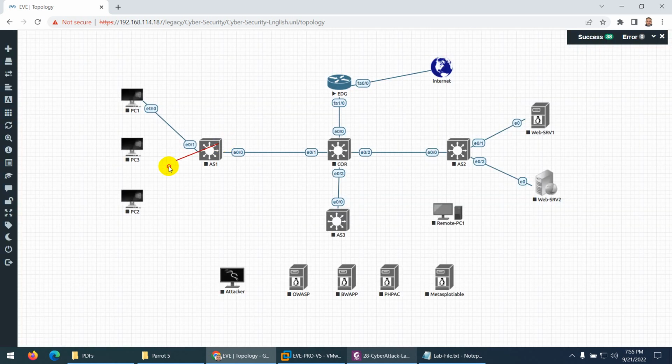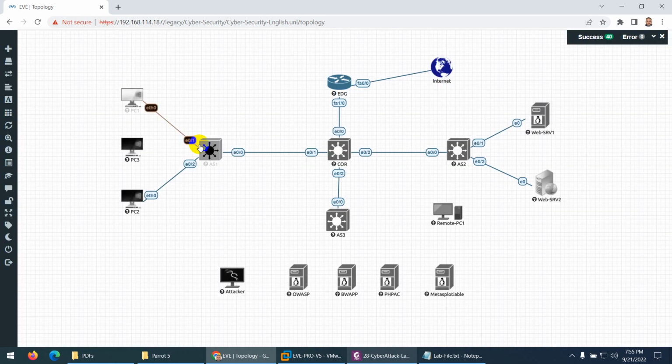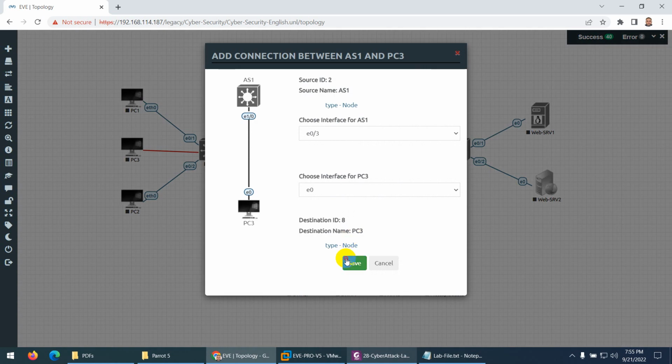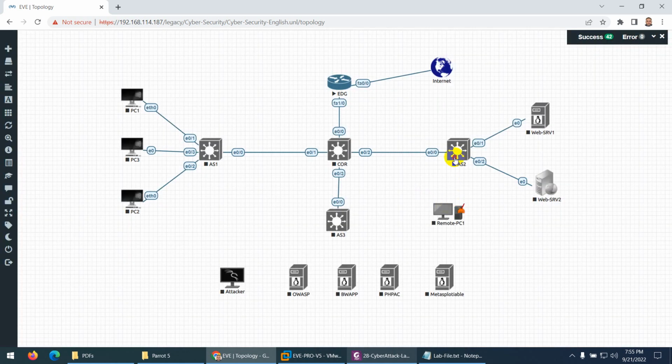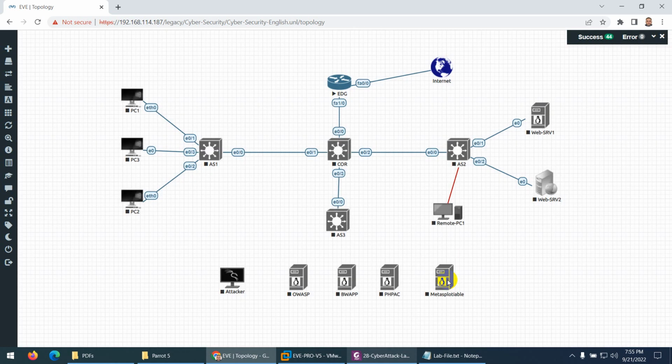Now let's connect to PC2, and the third interface we will connect to PC3. So now let's do this one. It's here, PC3. And now we need to connect the down switch. There is also one system left, we will connect this one here. And this part is also done.